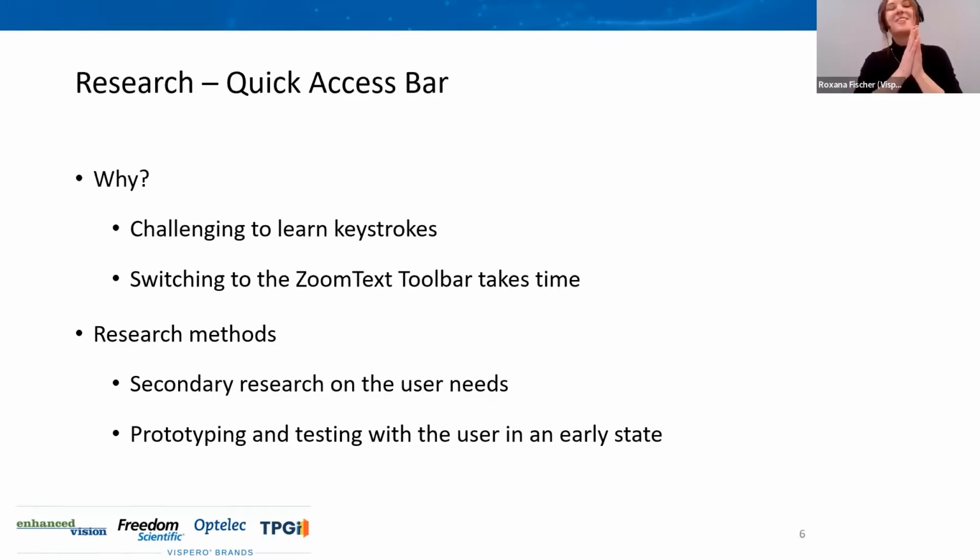As I'm a researcher, I will shortly also talk about the research. First we thought about what the problem is, which problem we want to solve with a quick access bar. The challenge is that ZoomText users have some issues with remembering all the keystrokes. They mostly use the mouse, and then they are introduced to this concept where using keystrokes is really powerful, but learning and remembering all of them is quite challenging as they are really cryptic.